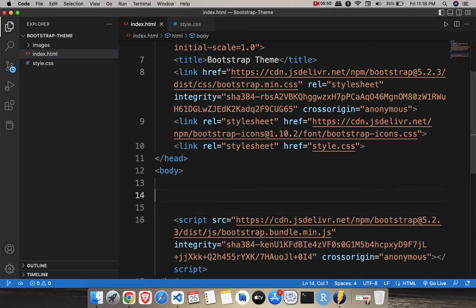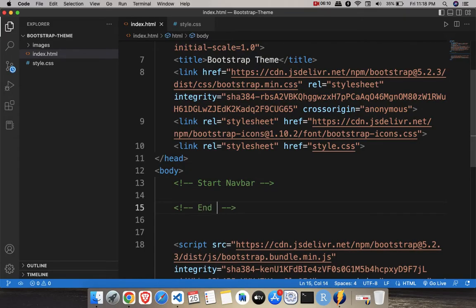Now, as a front end developer, always try to write comments before every section, so that you get an understanding of where you started and where you closed that particular tag. So let us comment and write this is the start of navbar, and here I am going to end the navbar.